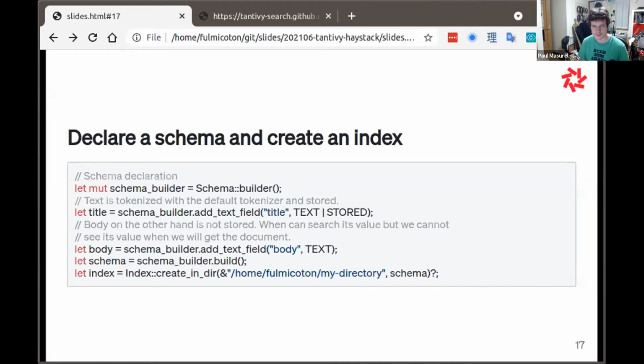And then we need to create the index. So here, when I call create_in_dir, it's relying on memory mapping for the I/O. It's the most common directory that we use. There is a directory abstraction in Tantivy, of course.